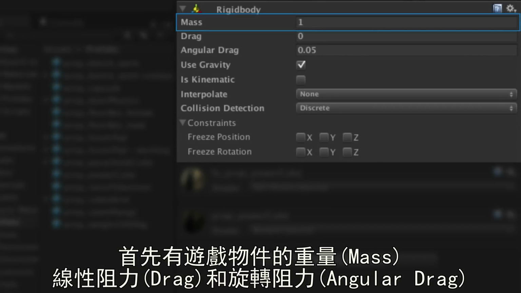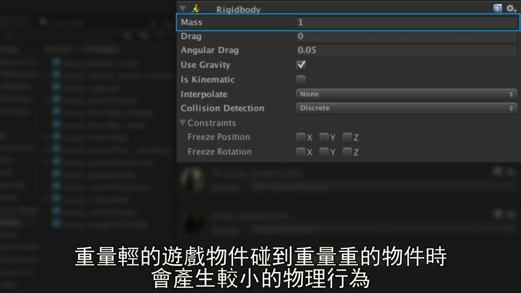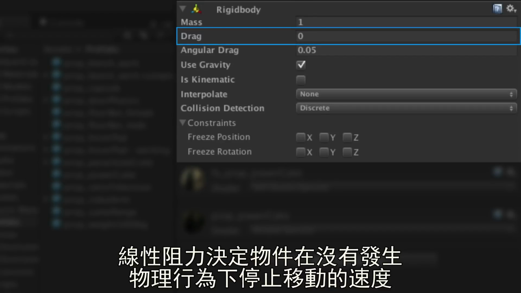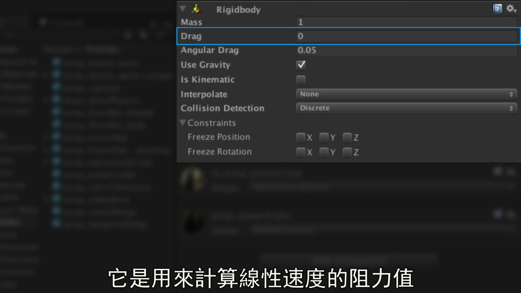Firstly, there are settings to control the mass, drag, and angular drag of the game object. The mass of the object affects how collisions are treated with the object. Game objects with a higher mass will react less when collided with a lower mass game object. The drag of a game object affects how quickly it will slow down without other interactions. Think of it like air resistance. It's used to determine the rate of a loss of linear velocity.